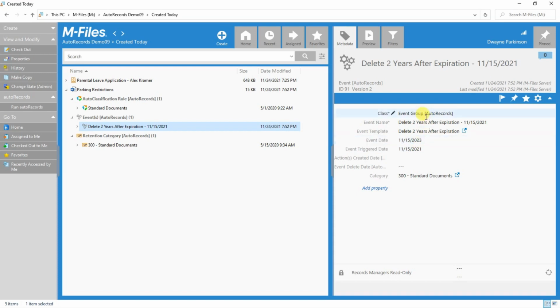What that means is that any other standard documents with the same expiration date will be attached to this single event. AutoRecords can be configured to have separate events scheduled for each document, or it can group documents together to share scheduled events. For example, if you have 10,000 invoices that get deleted at the end of the year, there can be a single event to manage all 10,000 invoices instead of creating and managing 10,000 separate events.